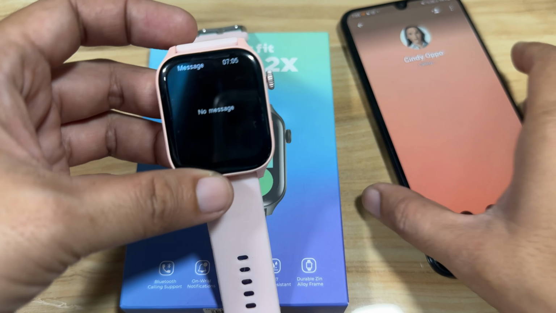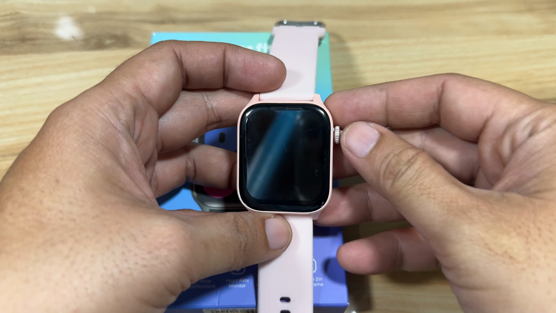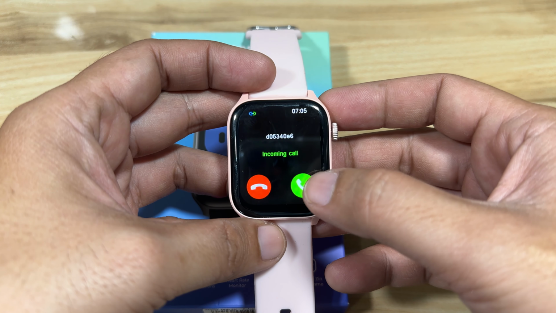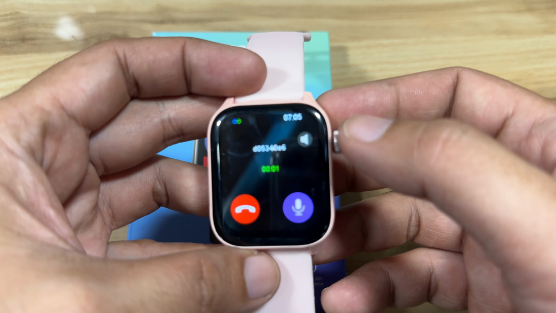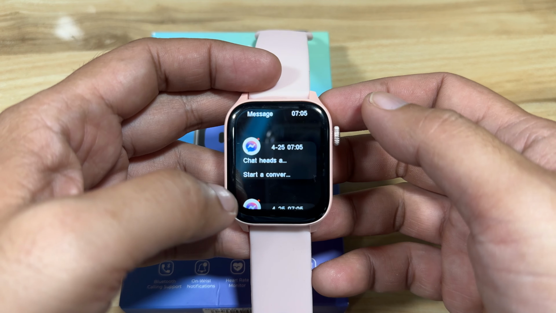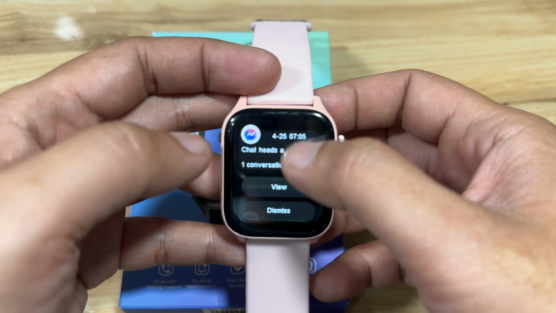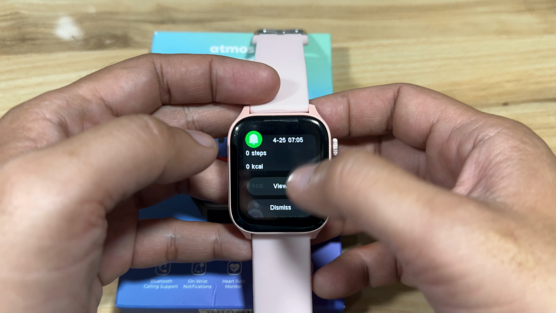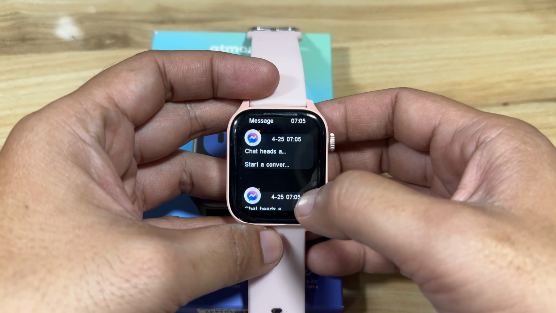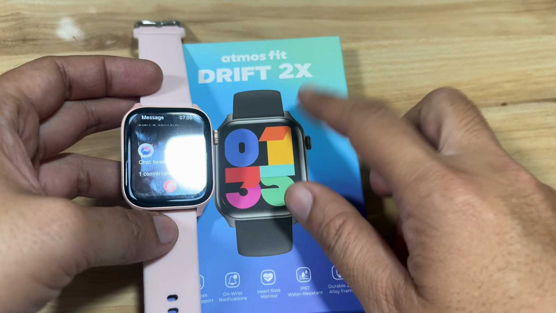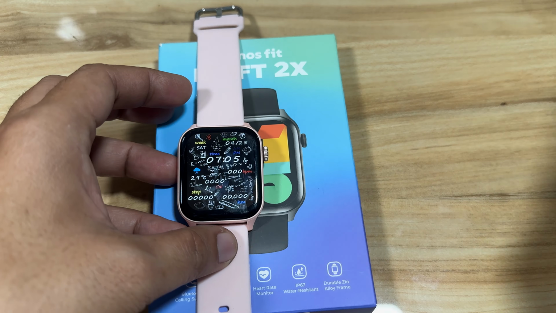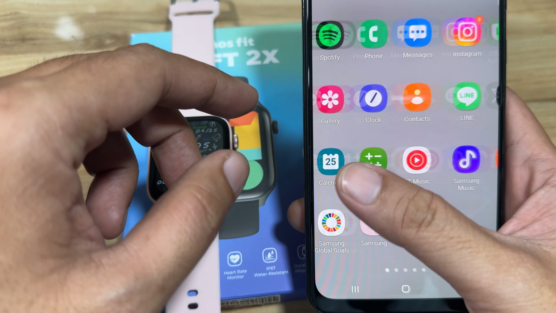Again, calling. And we have it here. So let's try to answer. Hello. Bye. Okay, so we do have some feedback, but as you can see, very loud speaker, and you can answer the call here directly on the smartwatch. Okay, so very good feature for our Atmos Fit Drift 2X when it comes to the Facebook Messenger support. You can answer the call on the wearable.